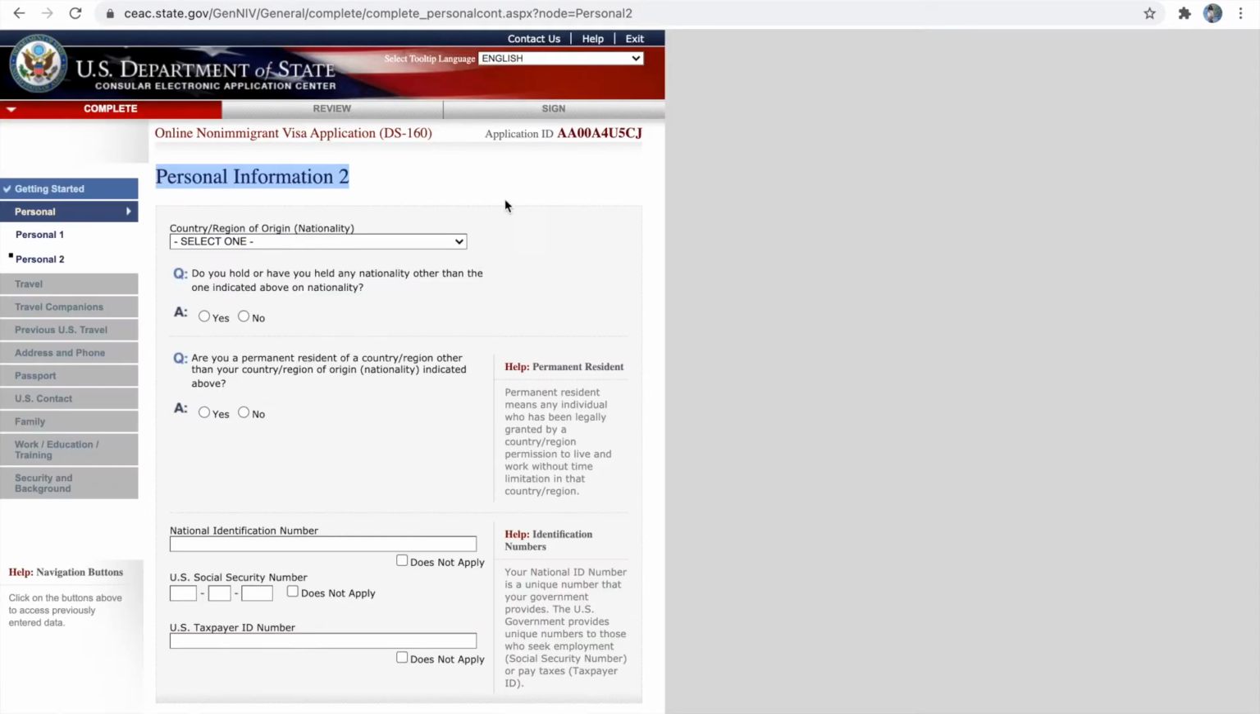Click next. Next is personal information tab 2. The first is going to be your origin, that is the nationality. If you ever had any other nationality, please mention the details of those. If you are a permanent resident of any other country, then you have to mention those details in this column.